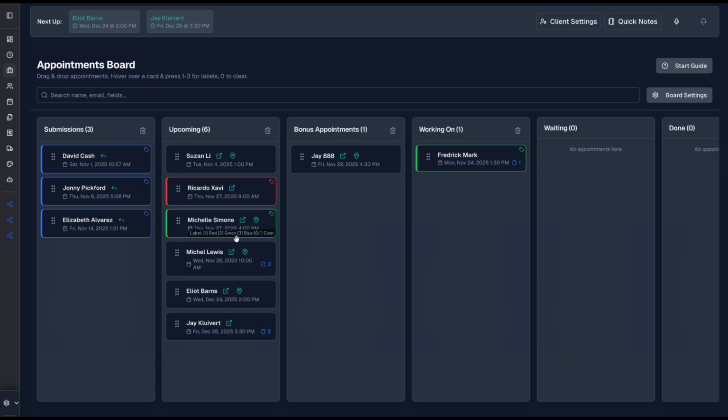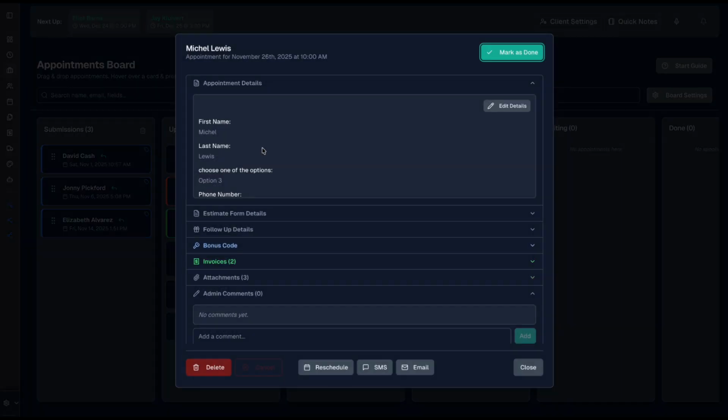When you click on any card, it opens up a detailed view with everything you need to know about that client and their appointment. We'll explore that detailed view in the next video.